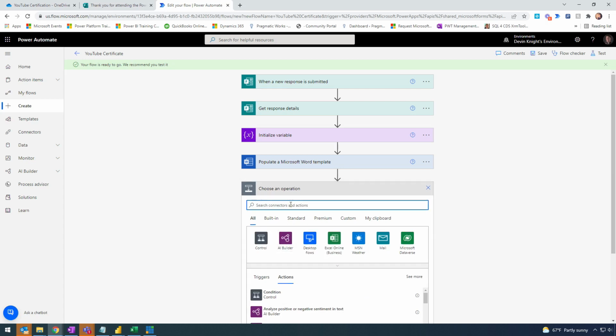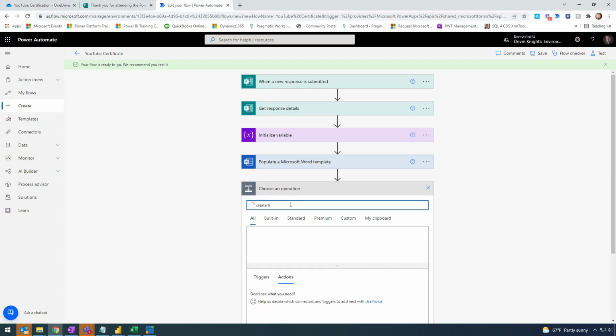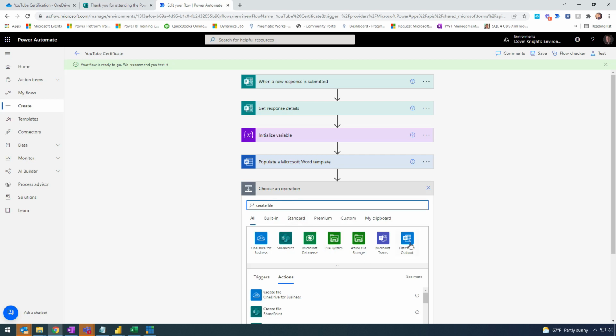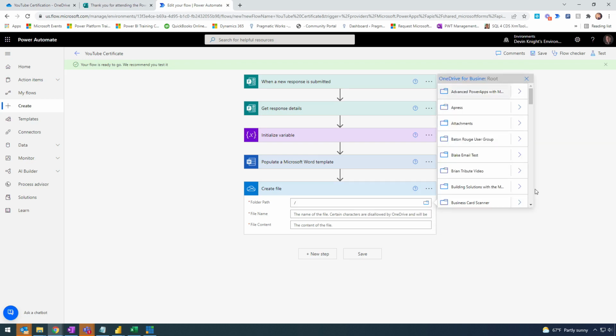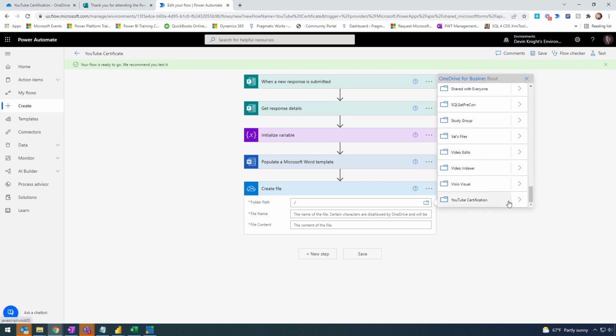What we're going to do is create a file using OneDrive. Now, I think there is another Word action that can create this PDF a little bit faster, but I kind of want to show you some other things we can do here. So I'm going to go ahead and select that we want to create a file. The folder that the file is going to be created in is a folder that we're going to point to. Let's say we point to the same folder we had earlier. Let's go back into my OneDrive folder, and I'm going to go all the way down to my YouTube certification folder, and we'll go ahead and select that.